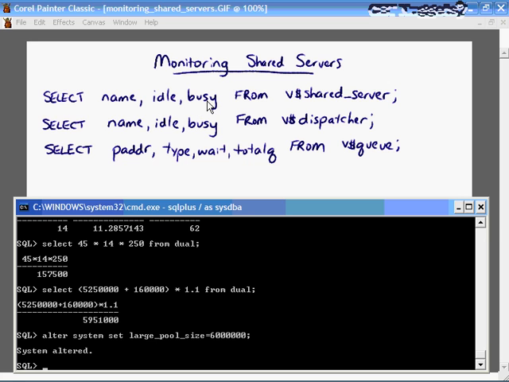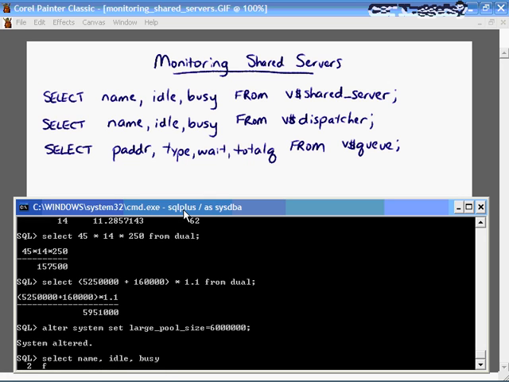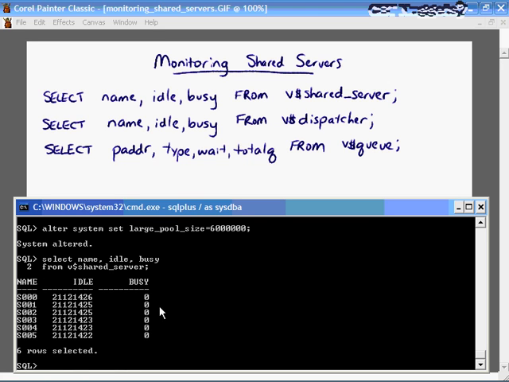So if the total busy time is much larger than the idle time, then you probably want to increase your number of shared servers. For example, here I'm going to say select name, idle, busy from $V shared server. Now, I don't have much activity on my database, so we'll see that there's not much busyness at all. We're pretty much idle. See the names of my shared servers? They have S000, 01, and so on. So they're just numerically named.